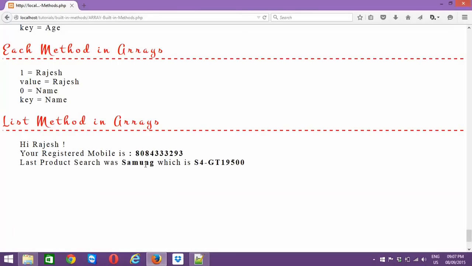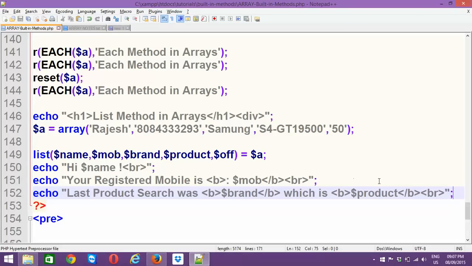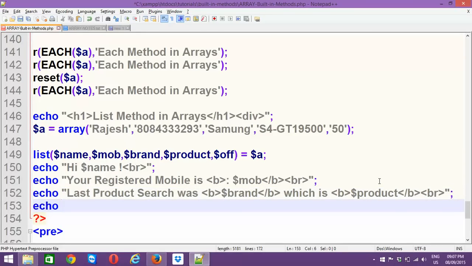Last product searched was Samsung, which is S4 GT19500, and what I'm going to do is go with one more break here. We have two breaks, the one which is here and the other one is here, and I'm going to use some more big.